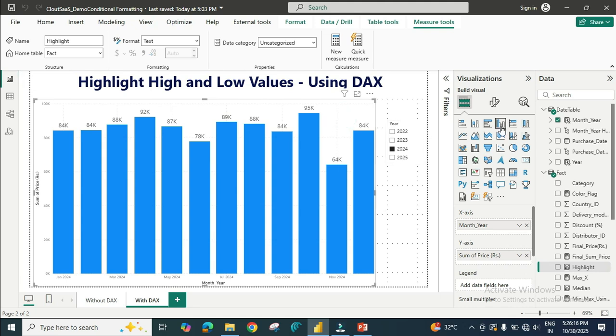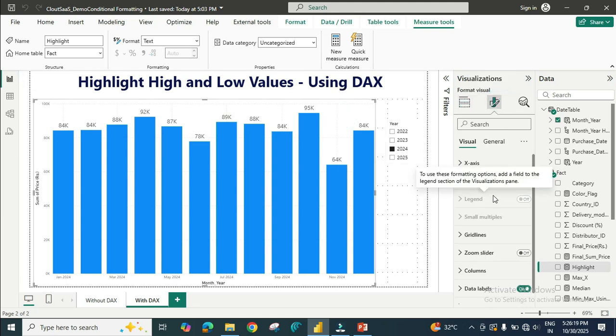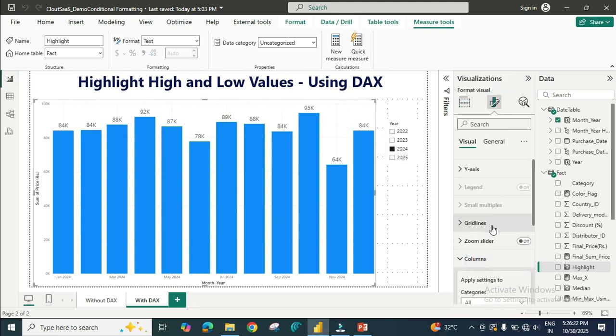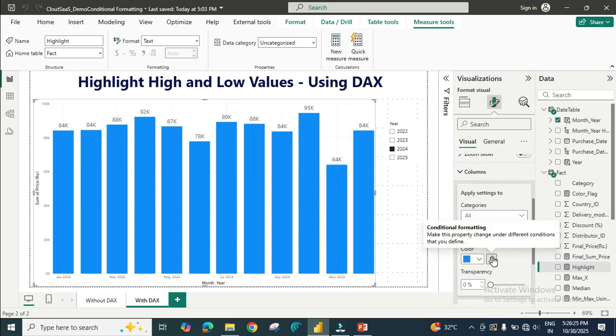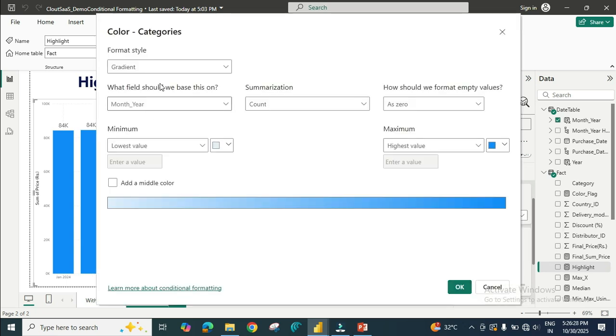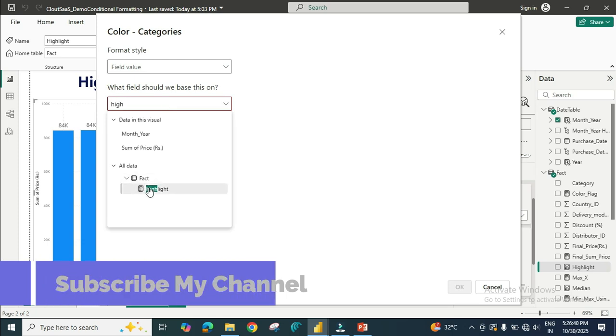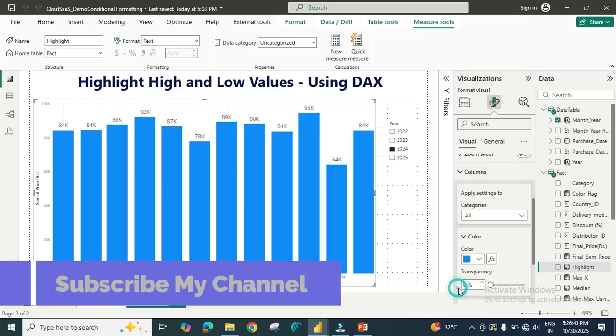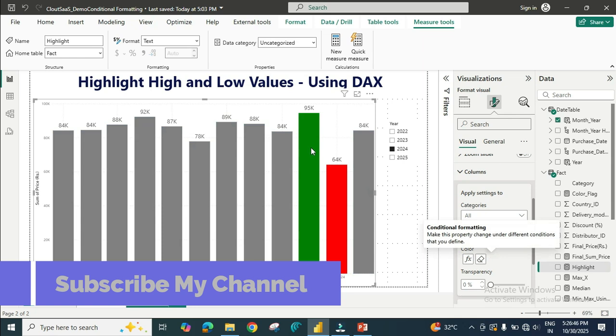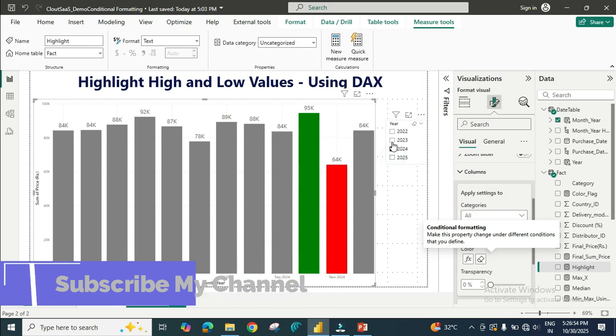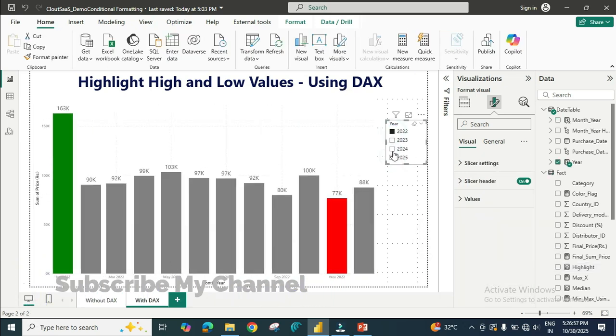Now, after selecting this chart, go to Format your visuals, then go to Columns here and click on conditional formatting. Here, instead of Rules, just select Field value under the format style. And what field should we use now? We just created the highlight measure, right? So select highlight, then click OK. See, the highest value gets a green color, the lowest value is in red color, and the remaining will be in gray. Whenever I change the value in the slicer, it will change accordingly.